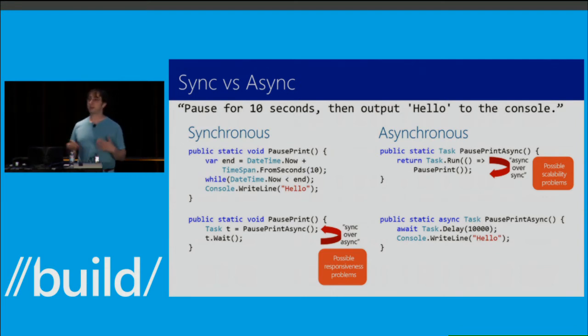Async over sync has possible scalability problems because you're just offloading work to a different thread. You're not actually using fewer resources. And sync over async has possible responsiveness problems like we just saw.